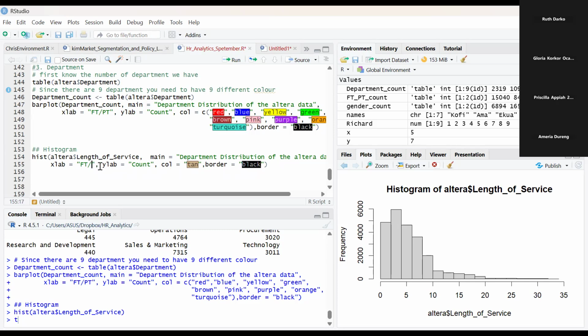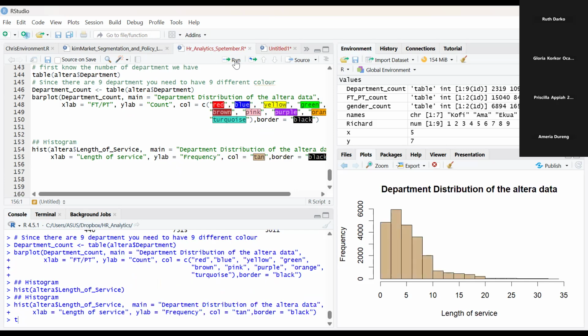So my X is just the length of service. My Y is my frequency. Let's make it frequency. Tan. Oh, okay. I didn't know there was a color like that. Let's see. Doesn't look bad. So the majority of the individuals aligned here have gone for 3 trainings or 2 trainings.